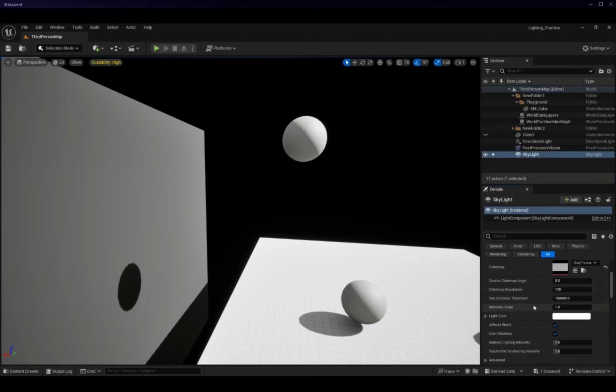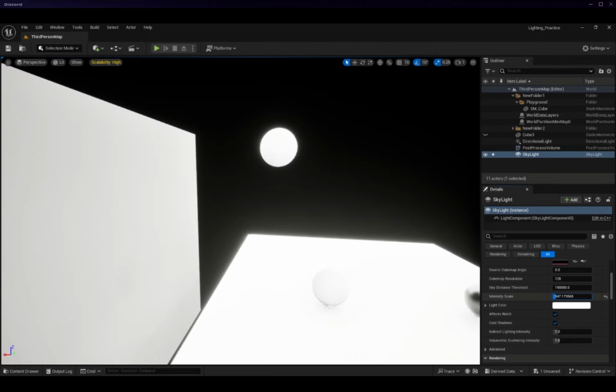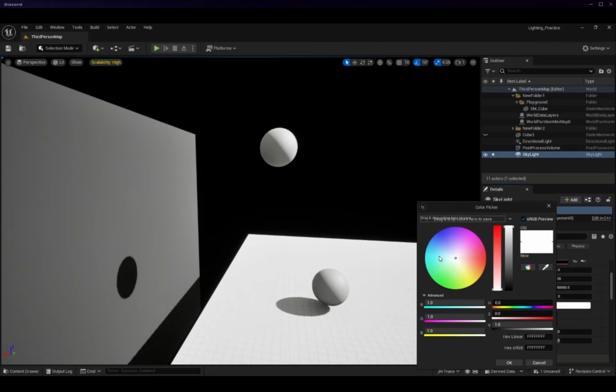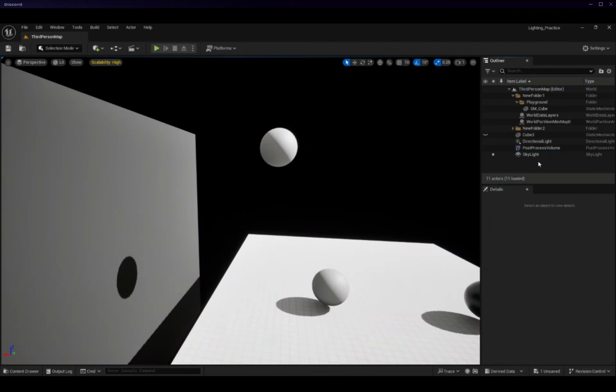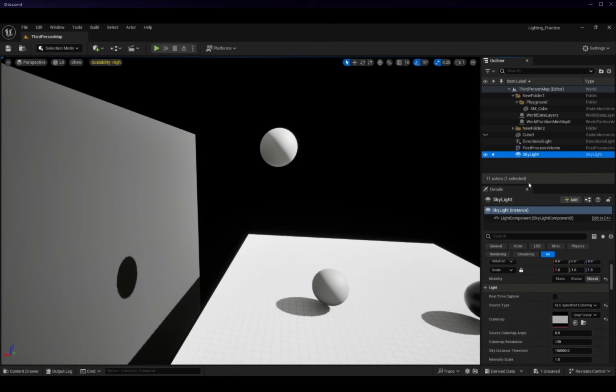And you can also change intensity here. It is really sensitive, so I don't recommend dragging it. I'll put number in there. You can also change color. And it typically just deals with indirect lighting instead of directional light. So if you want to be more specific with your shadow, I recommend using skylight.